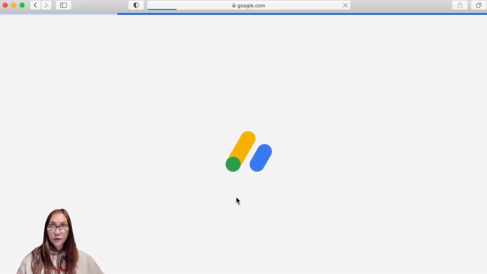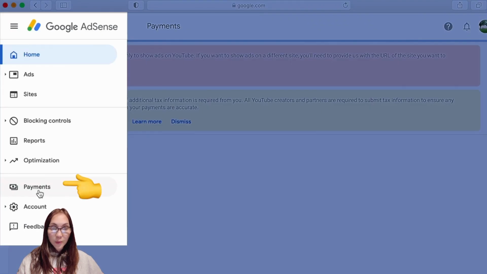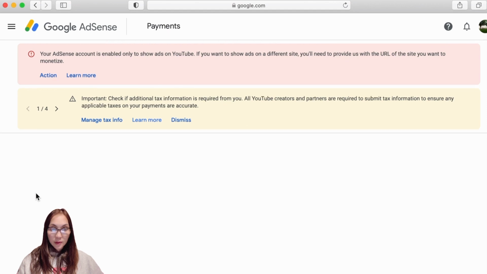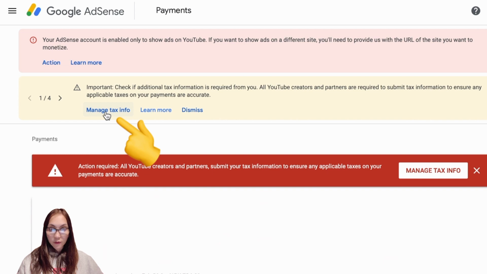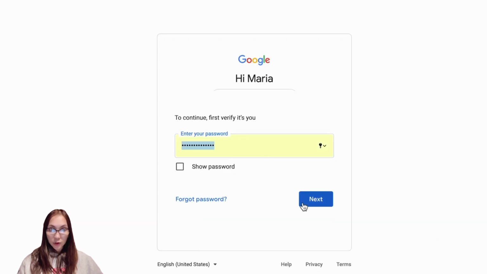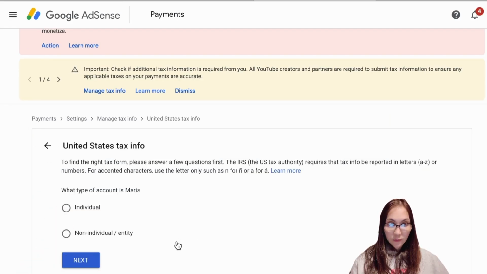Okay, let's begin. First, you have to go to your AdSense account and go to payments. And then manage tax info. And then go to add tax info. Then you're going to have to log on to your account. Once you're in, here you click individual. What type of account? It's individual.